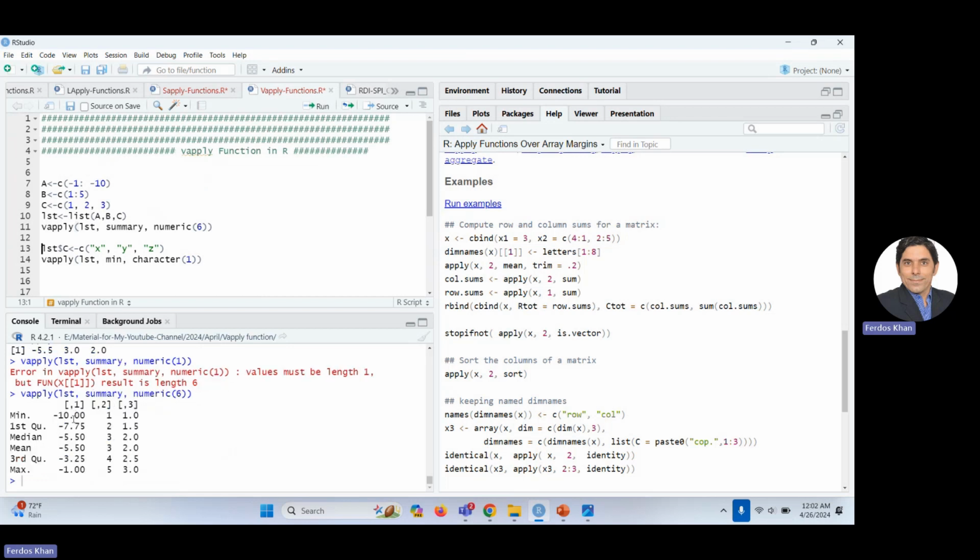Yeah, that's 1, 2, 3, 4, 5, 6 values. So that's why there was an error, and now there is no error. They're calculating everything perfectly, and the results are simplified as we have done in the sapply function yesterday.